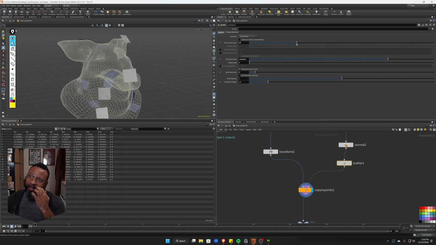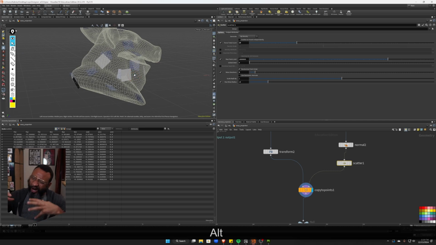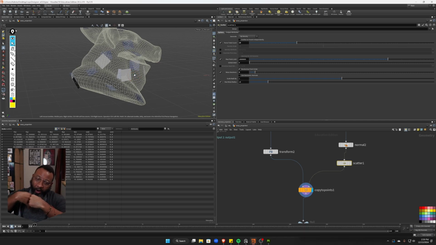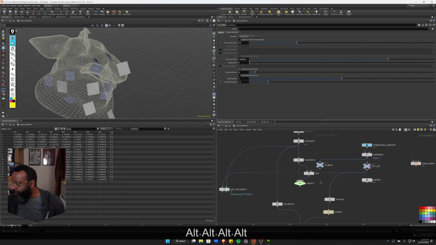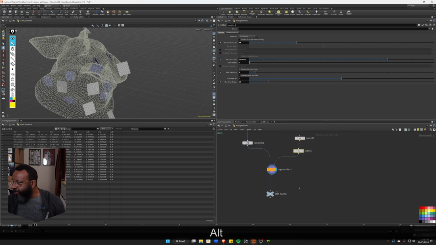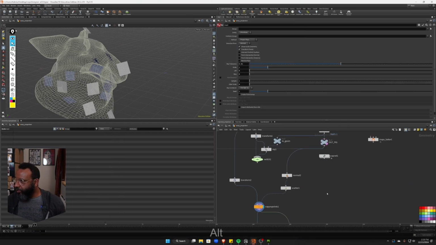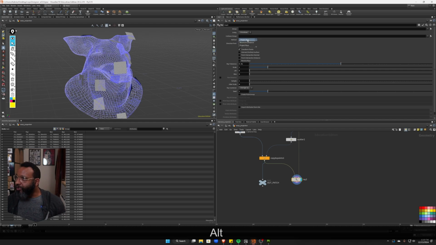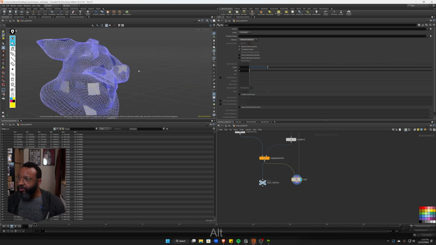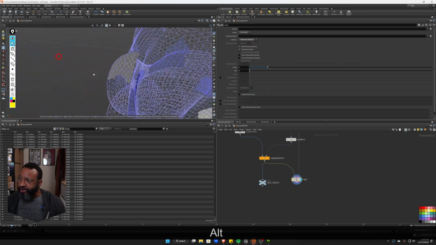I originally thought of this as making decals and stickers and stuff for whatever I'm doing. So I don't really want to cover everything. If I wanted to actually cover everything, I would probably use the stamp to points, but this is for something very specific. So let's try one more time. I'm going to do a ray. I'm going to try to ray these down to my original pig head here. See what that gives me. And I'm going to do minimum distance.